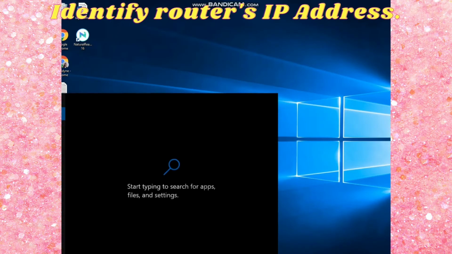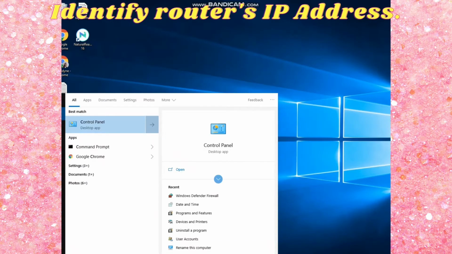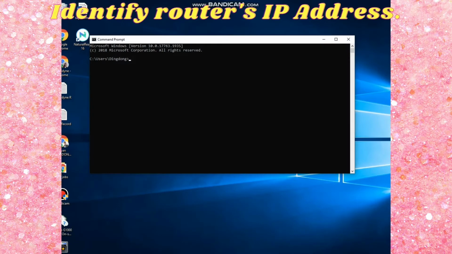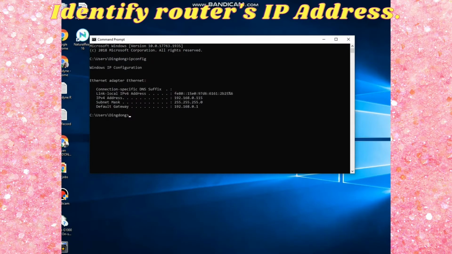Fourth is to identify the router's IP address by accessing the command prompt, then type ipconfig in the command line and click enter. The default gateway is the router's IP address.